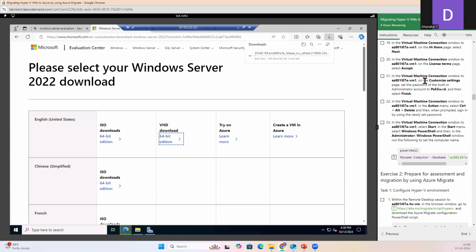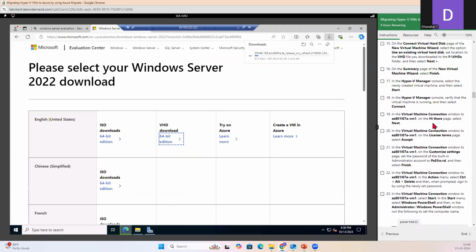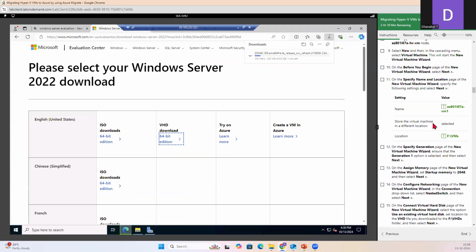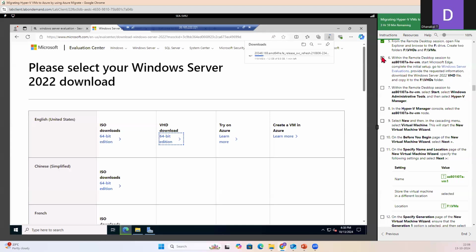It will take some time. So I just clicked on download. It is taking some time. Let me wait. Once it is downloaded, what should I do? I need to put this in the folder that I have created. That is the VHD folder, the virtual hard disk folder. I'll be putting this file there. This is the file we will be using for creating a VM. Let us wait. It's still downloading.